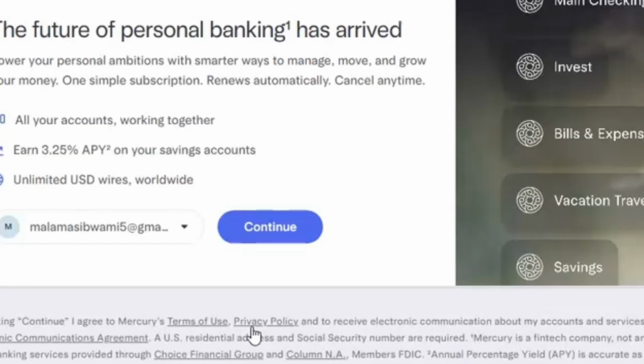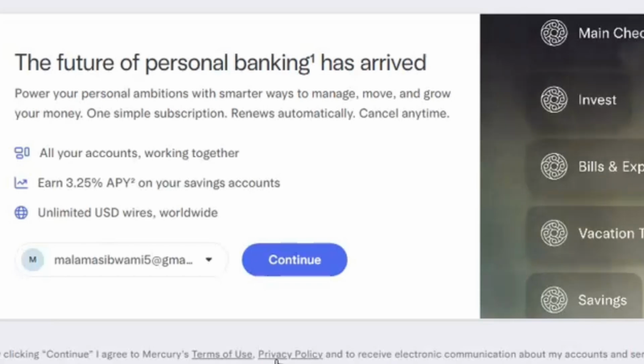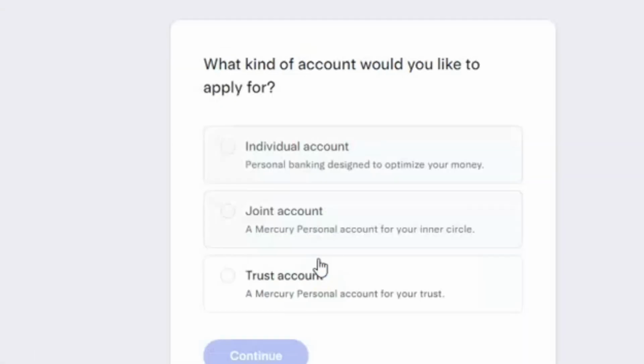When you land here, just take some time to read through this. They're saying the future of personal banking has arrived. Power your personal ambitions with smarter ways to manage, move and grow your money. One simple subscription renews automatically, cancel anytime. Then it says earn 3.25 APY, that's annual percentage yield on your savings accounts, unlimited USD wires worldwide. So you click continue and then you check what kind of account you would like to apply for.